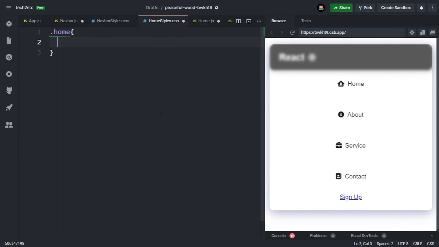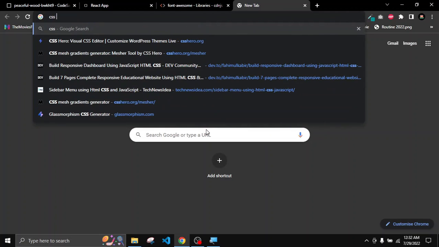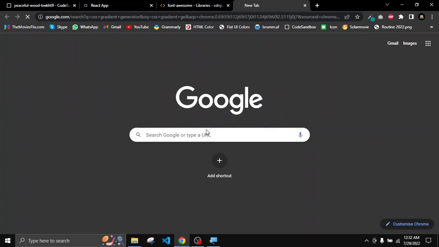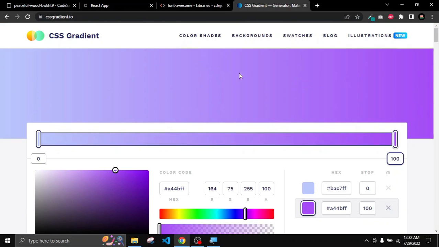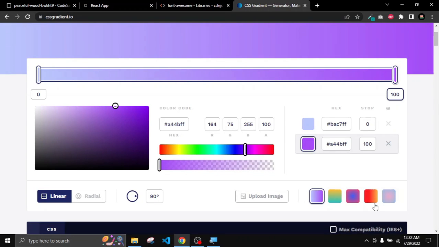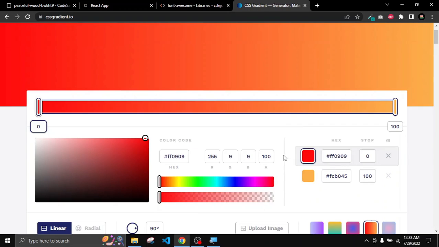Now what I will do is I will add a gradient background color. If I go to our website, here you can see that we have a red gradient. So for creating the gradient I will use an online CSS gradient generator. So let's create a new tab and here search for CSS gradient generator, and from here open this first link, CSS gradient, and from here you can take any of the colors. Here you can see that they have some presets, so this is the preset. So I will now change the colors.